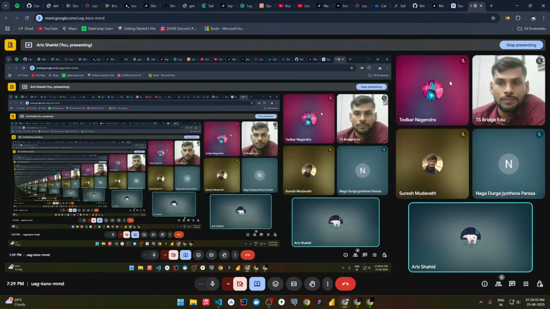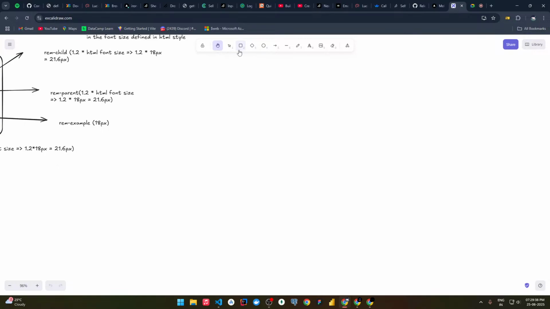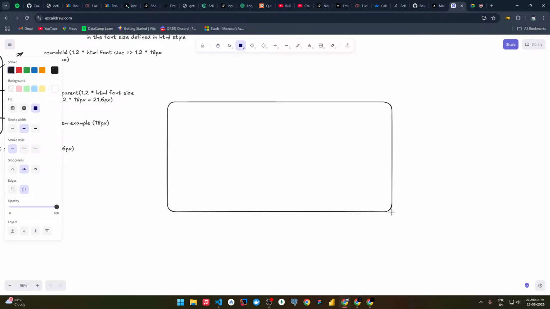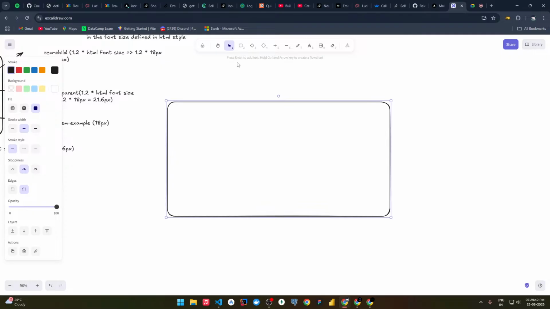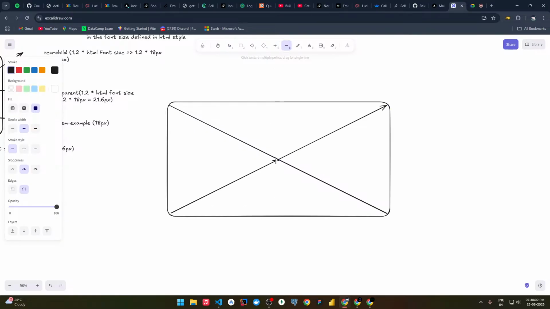Let me visualize this for you all. Assume this is my monitor screen, and this entire thing is my viewport. How do I show you? This covering this is my viewport. What is this? This is my viewport.